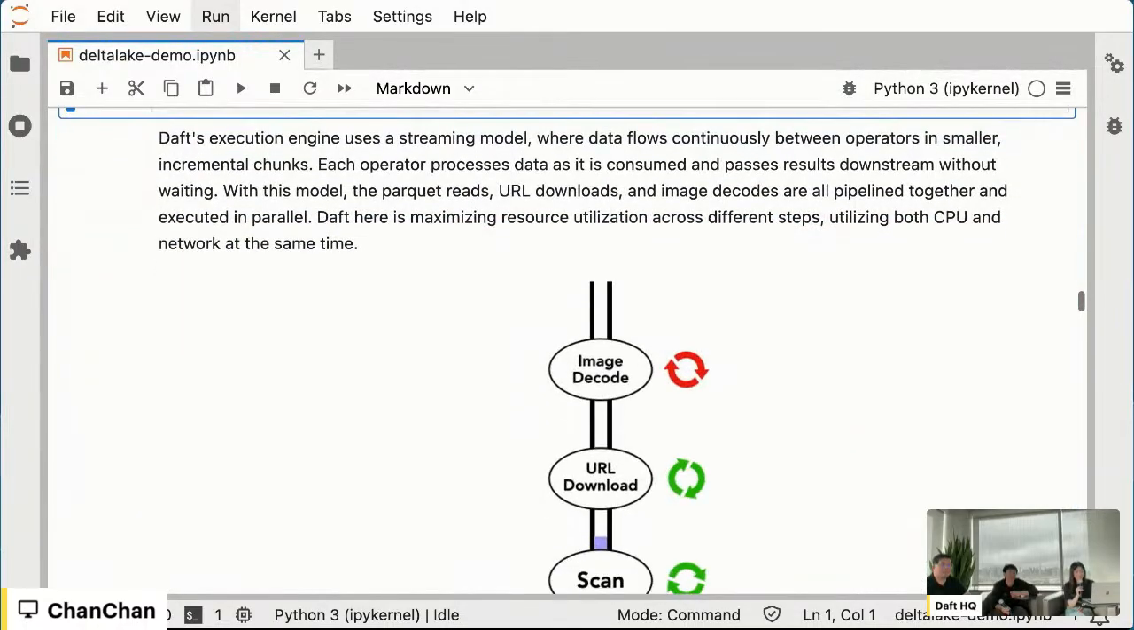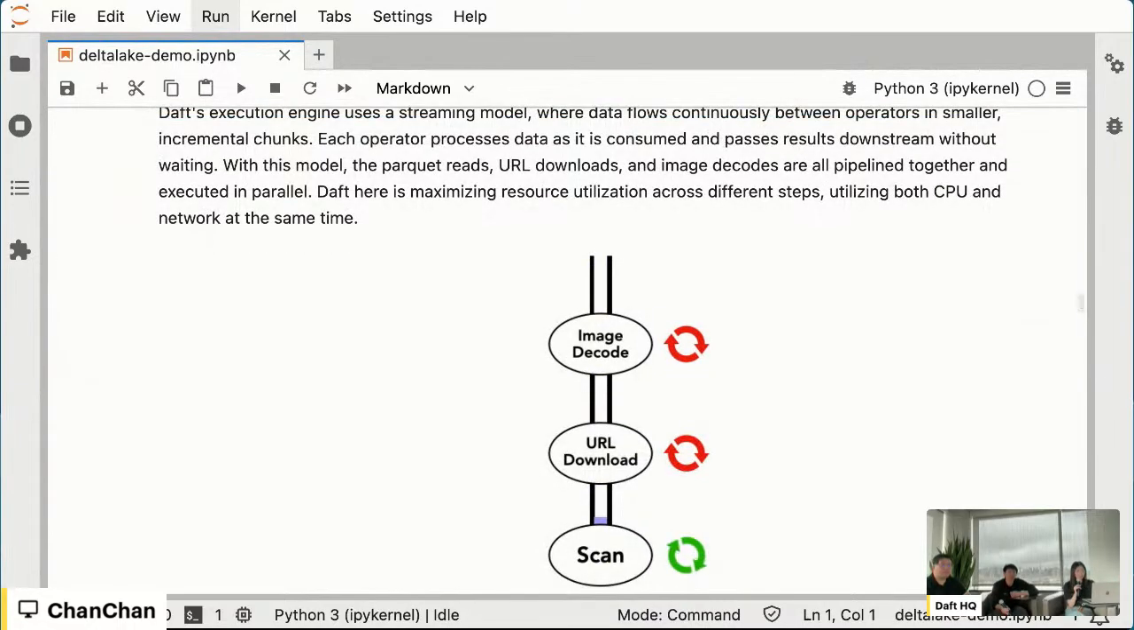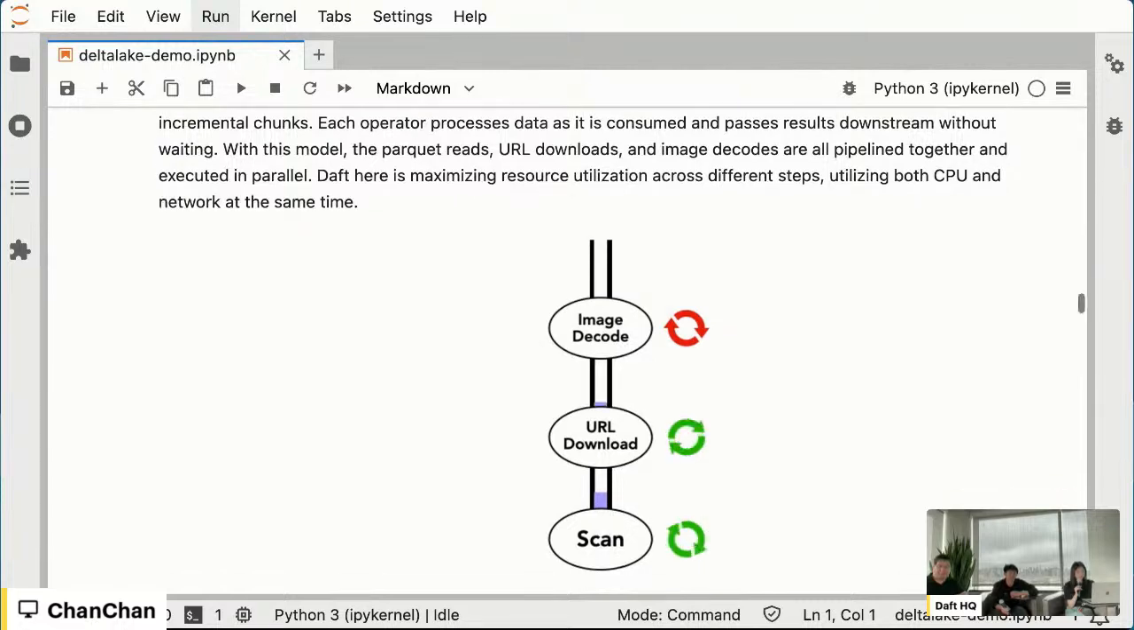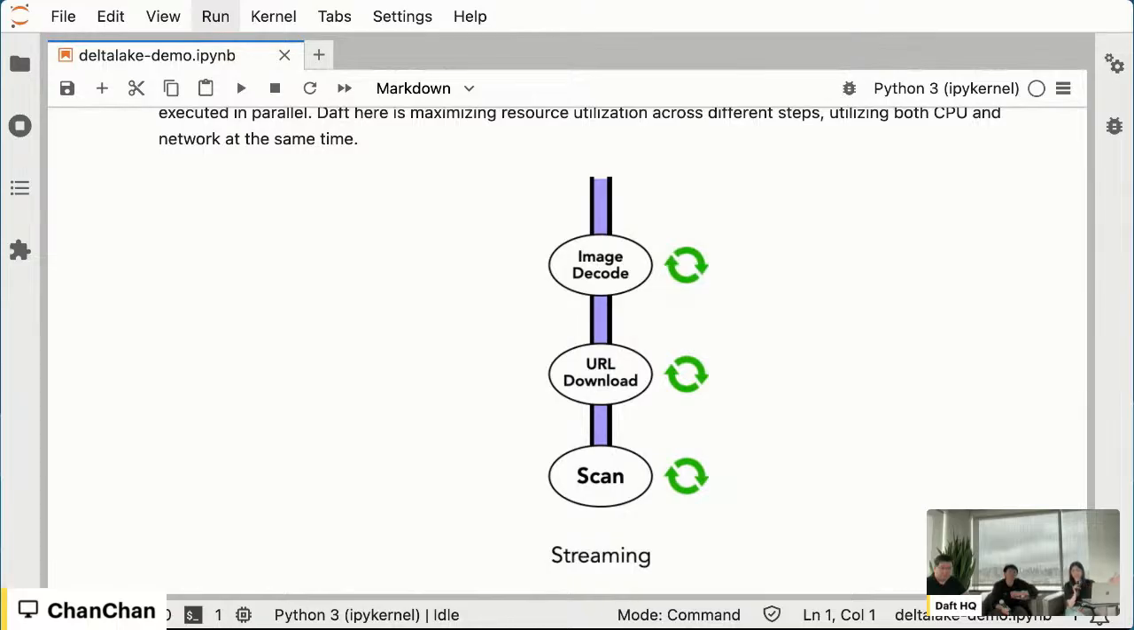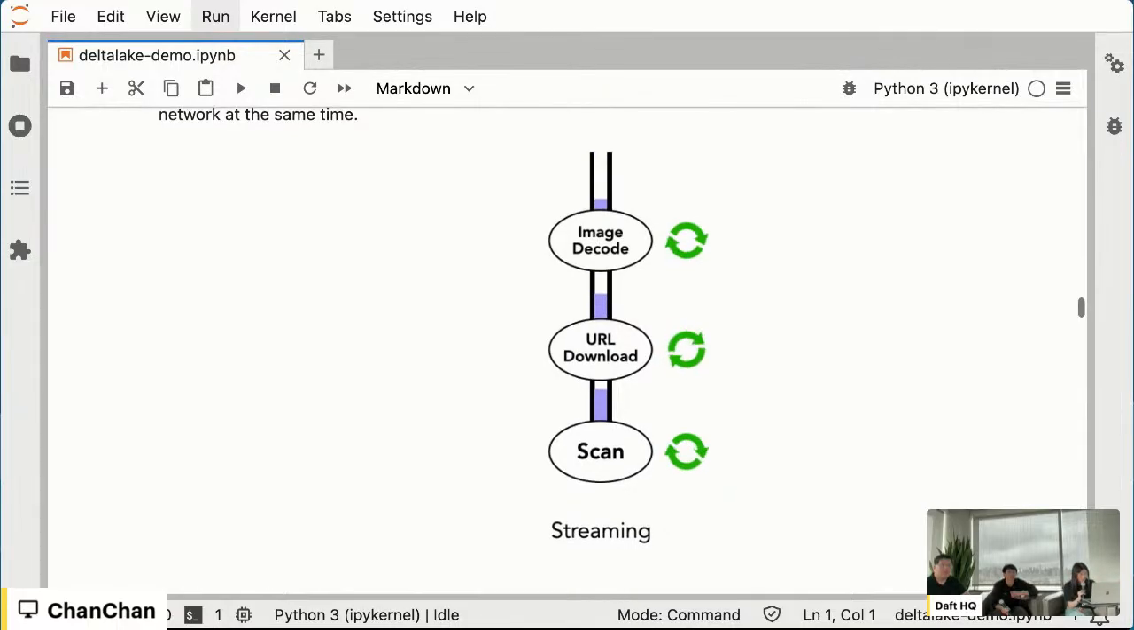So Daft's execution engine uses a streaming model where data flows continuously between operators in smaller incremental chunks. So each operator will process a little bit of data, send it to the next step, download the URL, send it to the next step, and then decode the images. So with this streaming model, the Parquet reads, the URL downloads, and the image decodes are all pipelined together and executed in parallel. So you can see Daft here is maximizing resource utilization across all these different steps by utilizing both CPU and network at the same time.